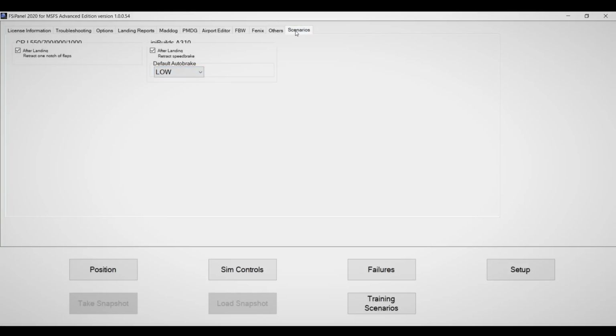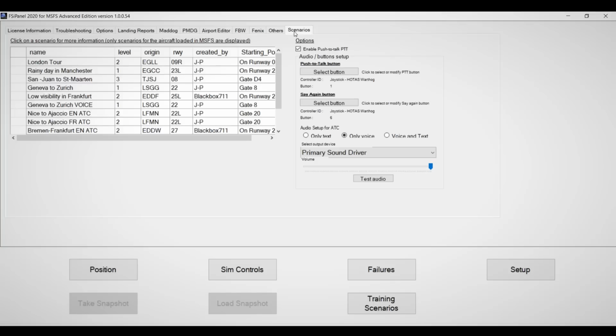And lastly, in terms of the training scenarios, on the scenarios page we can download additional training scenarios. It is worth noting, again, these are aircraft specific. Also, the scenarios do vary in terms of fidelity. Some, for example, use voice commands for the air traffic control, others just use basic text. So that's a brief overview of the setup options.